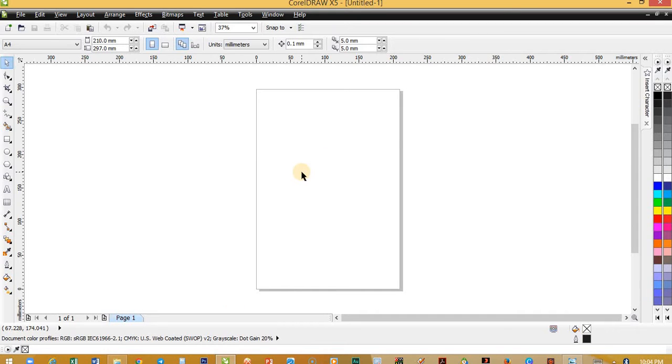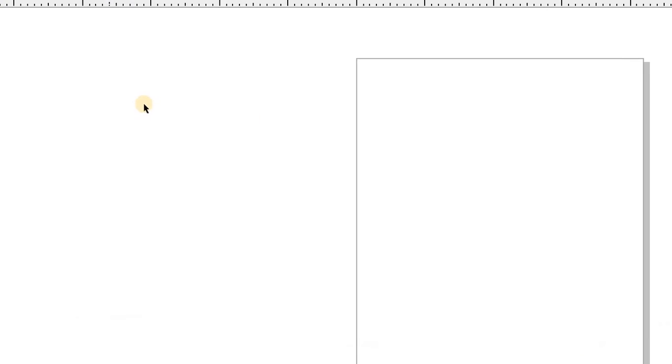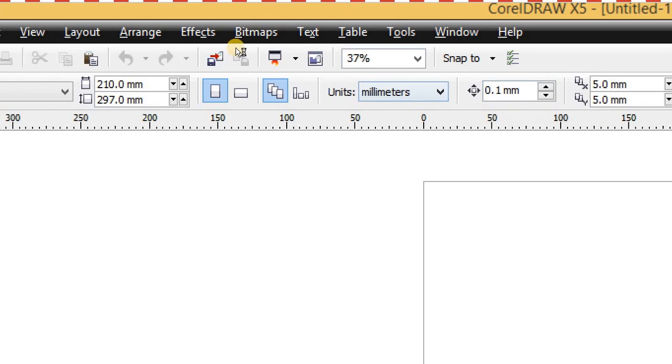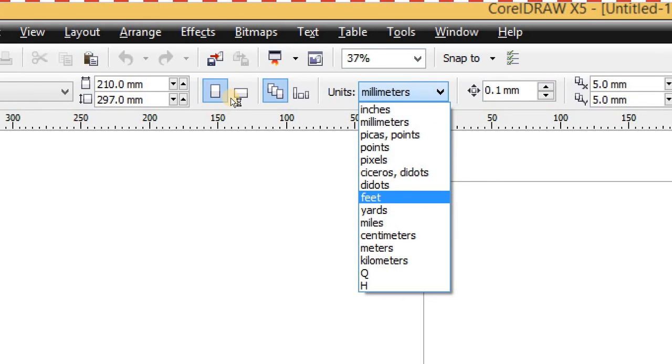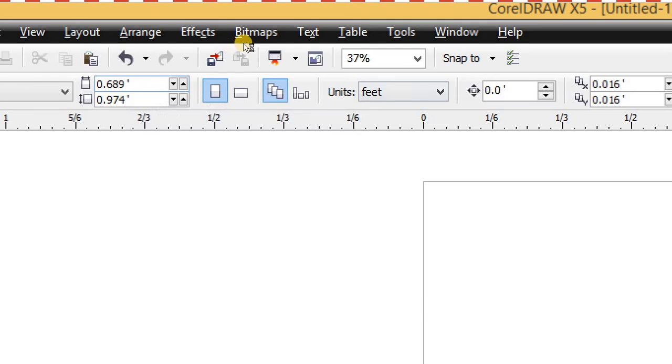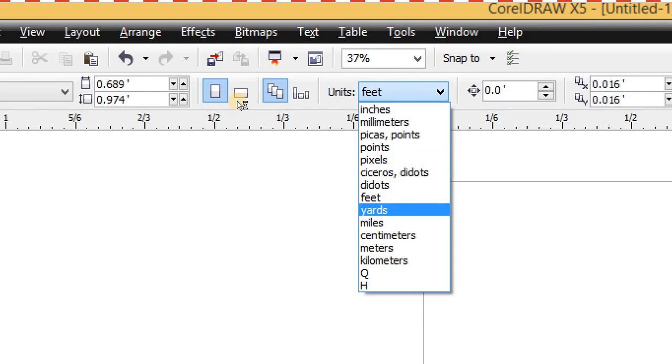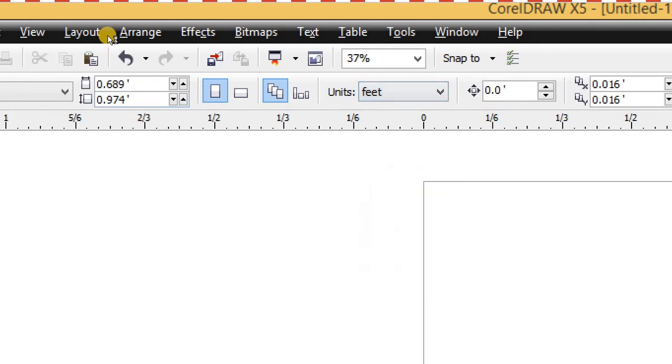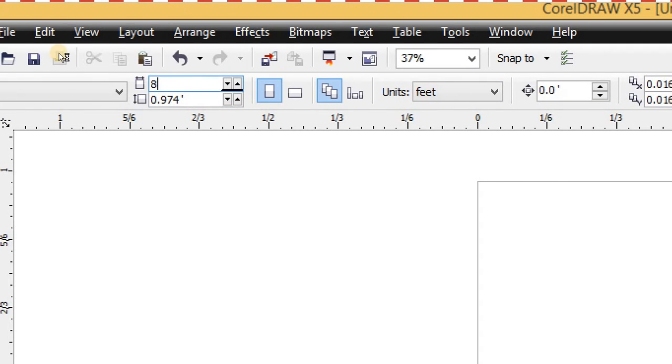Now, here is it. I just launched my CorelDRAW and it's opening an A4 page for me. The first thing I should do is to decide my page sizing. This was a flex banner design. It was printed in feet because I have the dimension of what I wanted to print, 8 by 10. So I changed my units to feet, such that when I put 8 here, and now put 10 here.